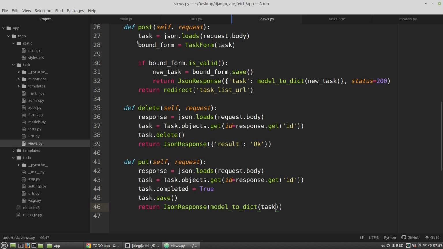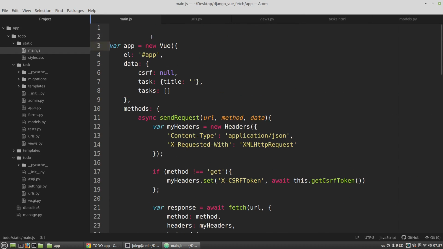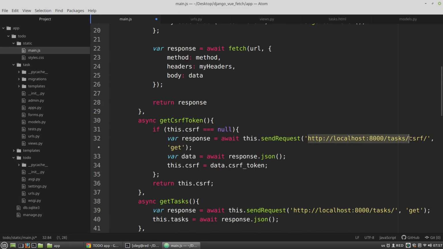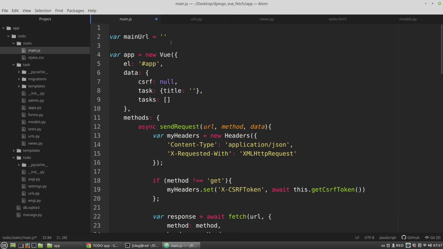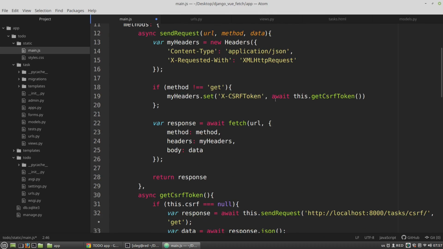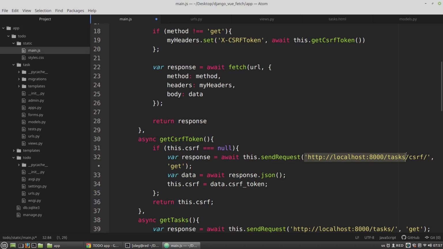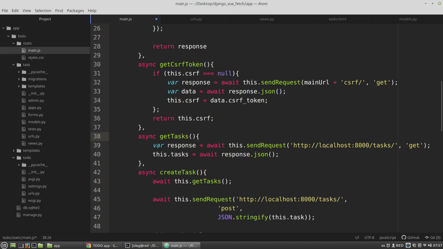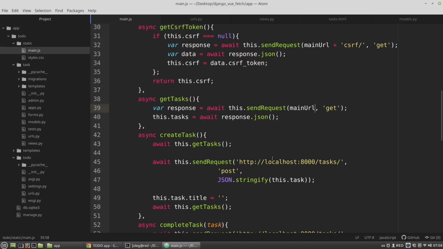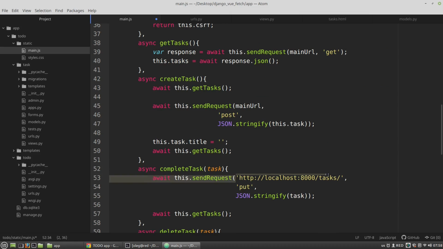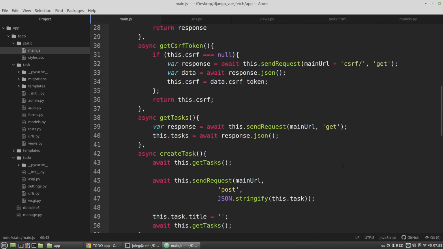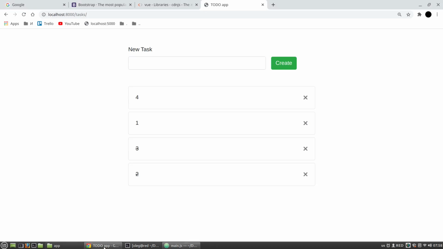By the way, I forgot we can use here a single line for URL. Main URL equals to, and then we can use here localhost 8000 tasks, and we can use this variable in each method. Okay, let's test it again. F5.